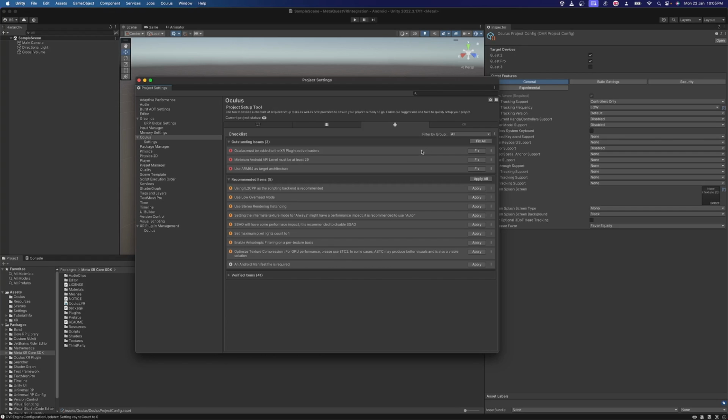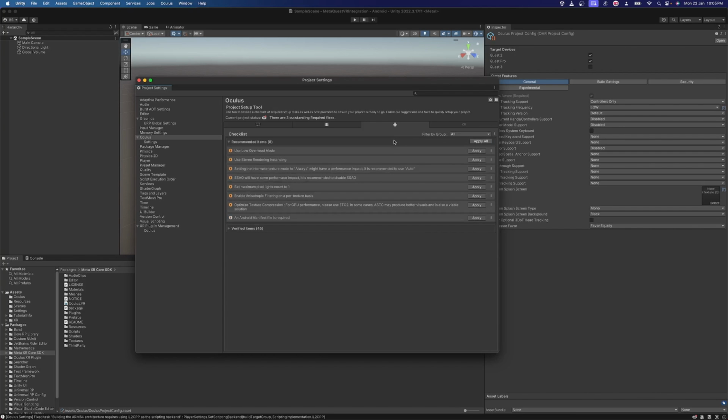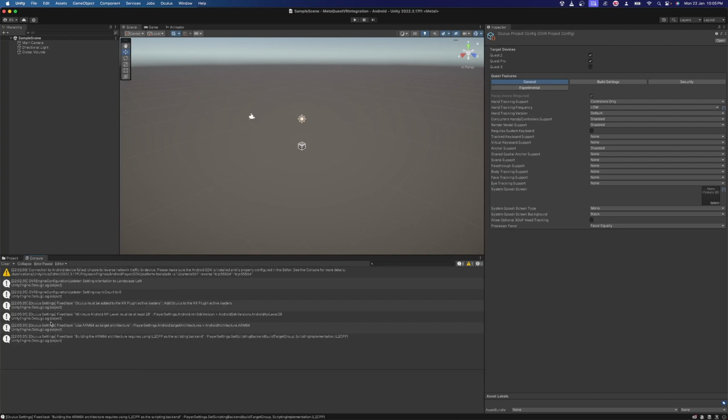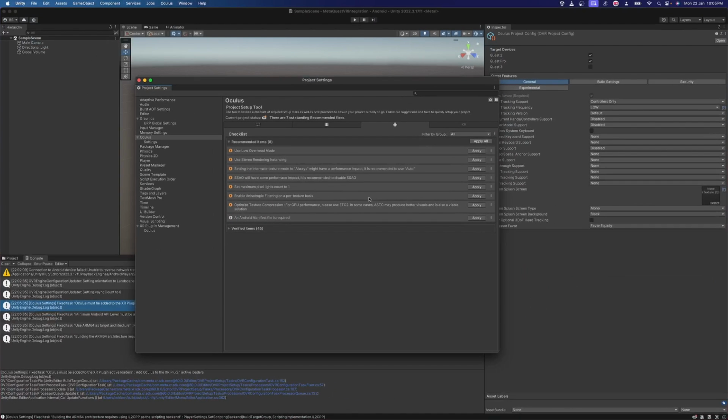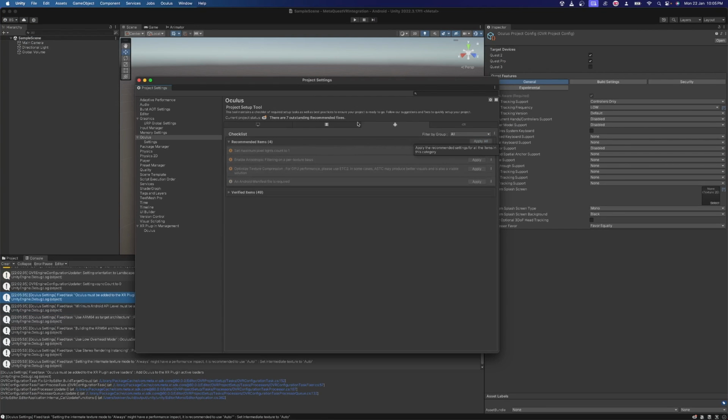So as you could see, it did not fix for me, so hit fix all again. That should do it. And once that's done, you could also verify that those have been fixed by going into console, and you should see console logs appearing from Oculus settings. Then if you have recommended settings, do apply them as well. And it also may take some time because it needs to change the player settings and reload the editor configurations.